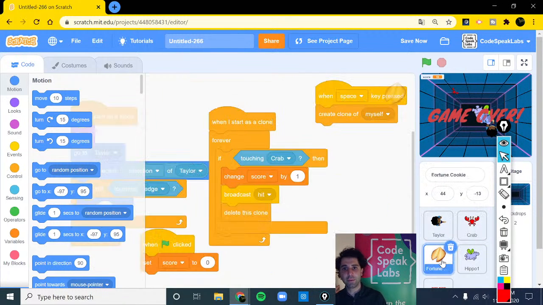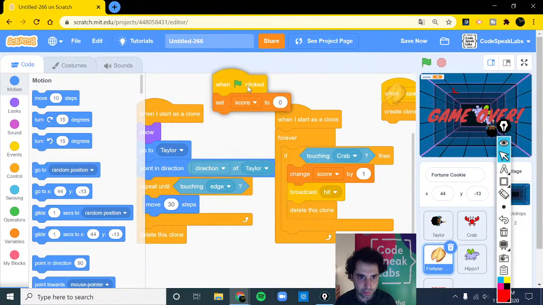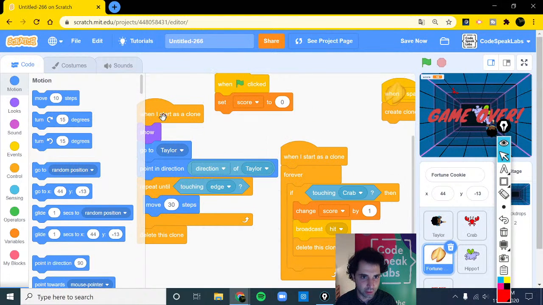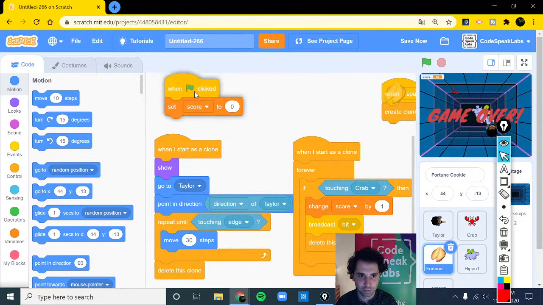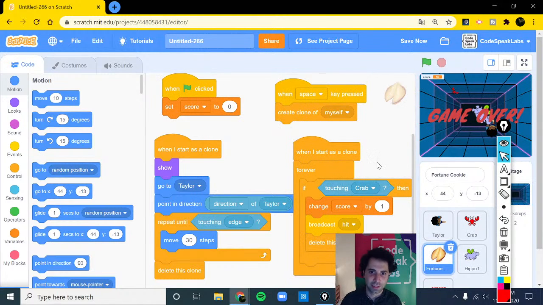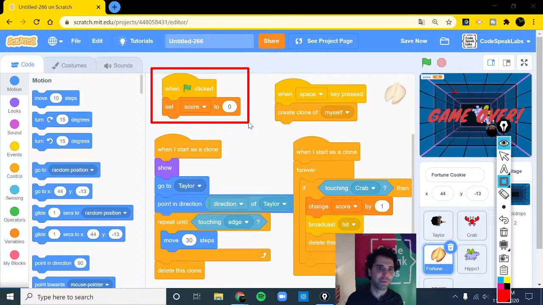Alright, and then friends, we have the fortune cookie code right here. You can pause and take a look at it. Check this out, I'm actually really proud of this one. There's only one code when green flag is clicked: set score to 0. That's the first thing that this sprite does.